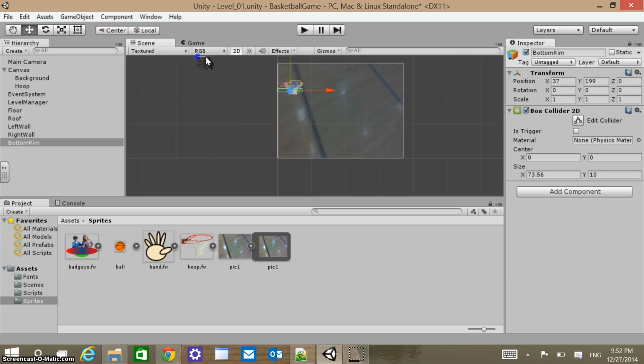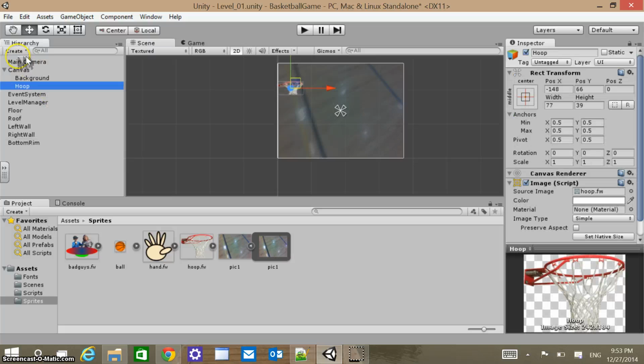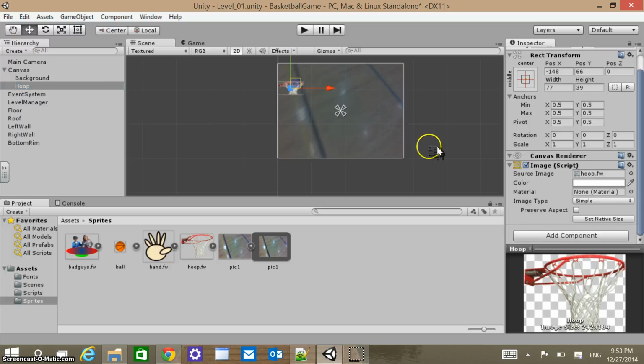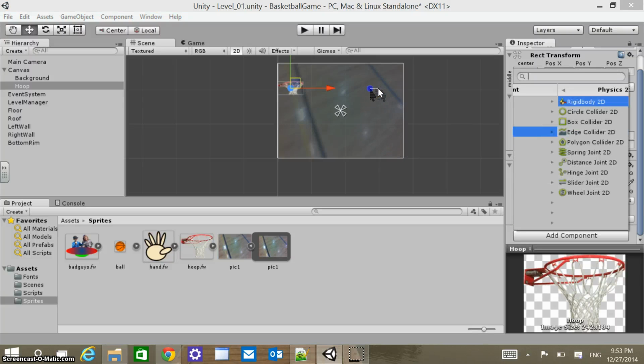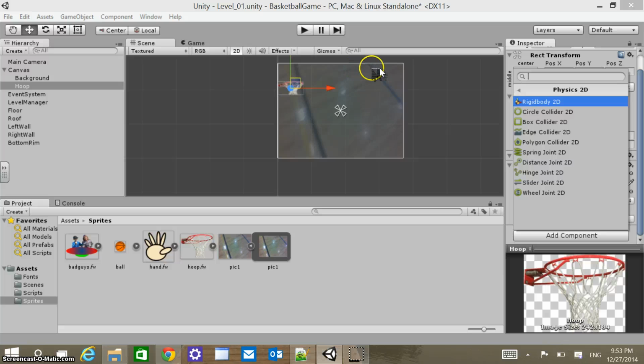I'm going to put it a little bit below the red there, because we still need to add a collider to our basket. So with the basket, let's go back to the hoop. So click on the hoop. We haven't added anything to it yet. So the component we're going to add first is what's called a rigid body. So we're going to go to Physics 2D, and we're going to add a Rigidbody 2D.